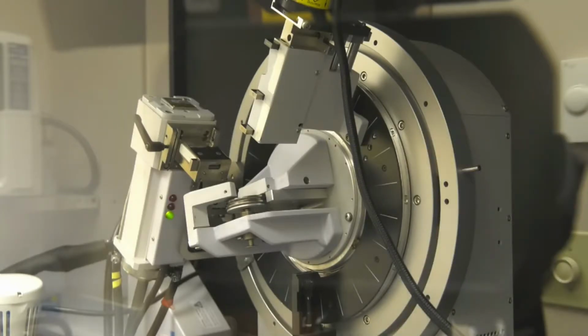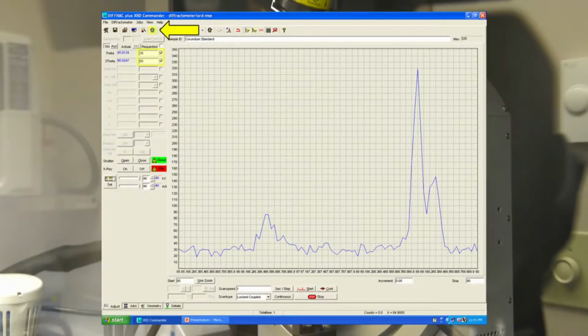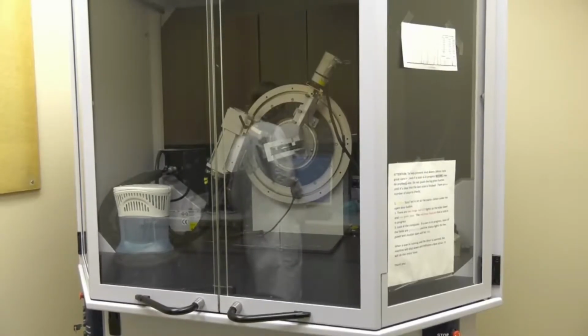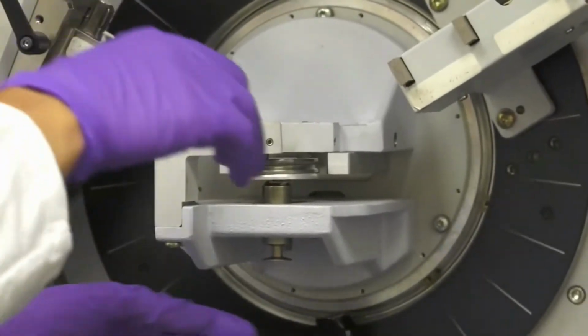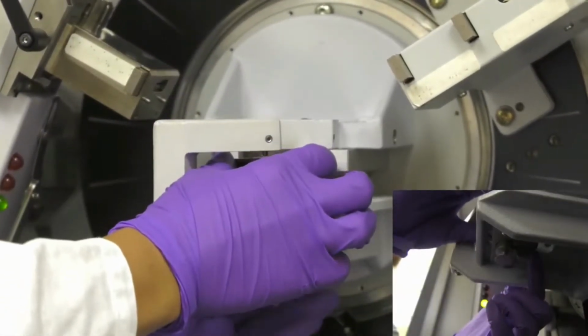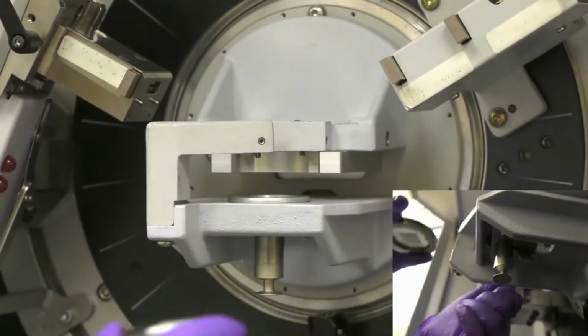The final position of the goniometer may make it difficult to remove the sample holder. The user can adjust the goniometer position manually by changing the theta and 2 theta values to 30 and 60 degrees and pressing the Move Drives button in the XRD Commander application. To remove the sample holder from the sample stage, a latch underneath the sample stage is gently pulled while holding onto the sample holder.